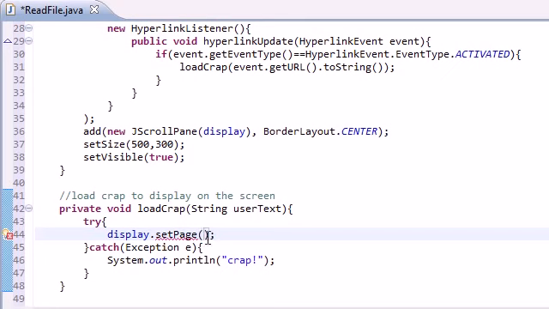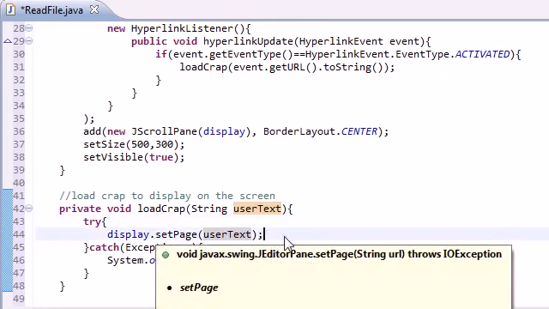So setPage, we just need to pass in userText, copy this, paste it in. So say we, I don't know, type in thenewboston.com in the URL. Well, what this is going to do is it's going to read the file from thenewboston.com, and it's going to put it in the display window. So all of that confusing stuff that you guys thought we were probably going to have to program by hand, line by line, it's all taken care of in the setPage method.